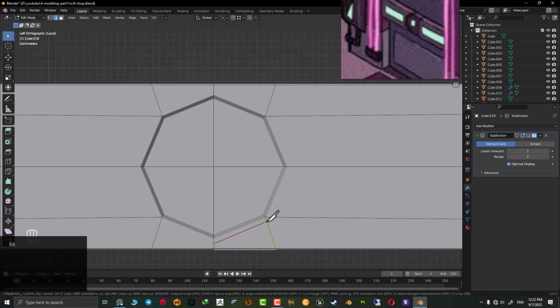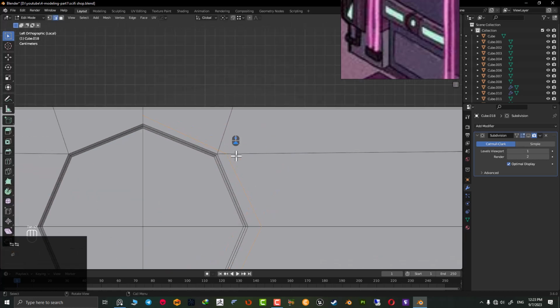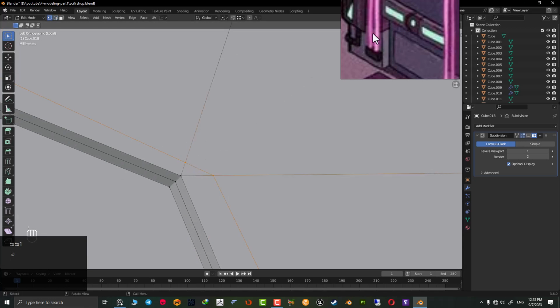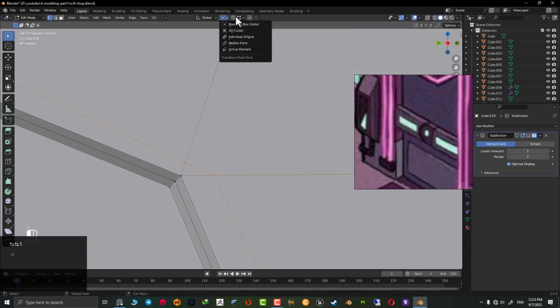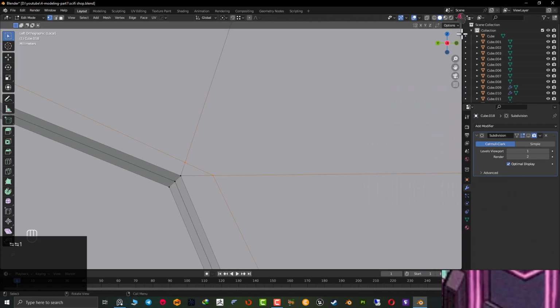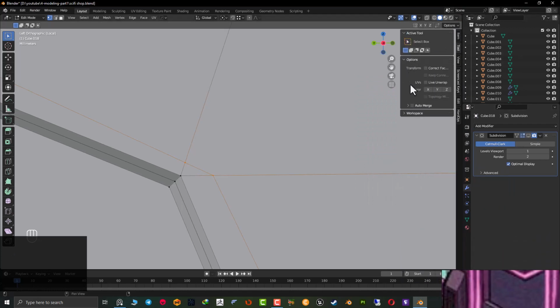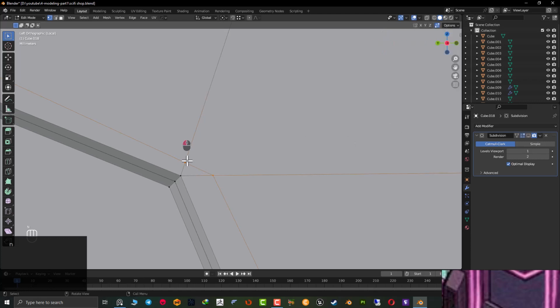Press K to activate the knife tool. Now we need to remove the n-gons, which are polygons with more than 4 sides. To do this, we will merge 2 vertices into one. To merge vertices, open the tool menu by pressing N and enable the auto merge option.